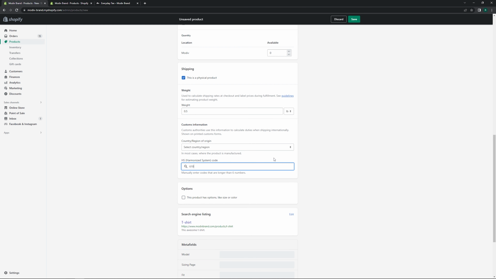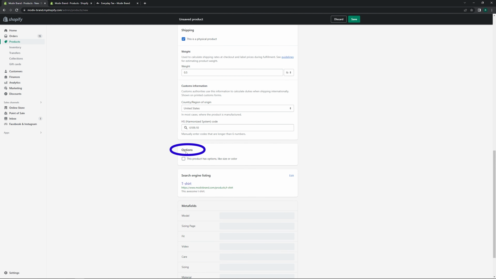Every country is different with their rates, but that's why it's important to categorize what you're shipping. In our case, a t-shirt is 6109.